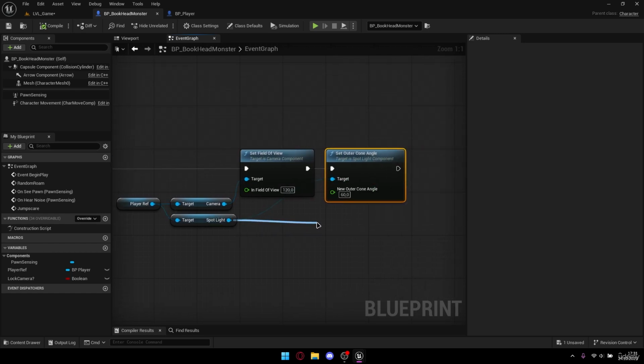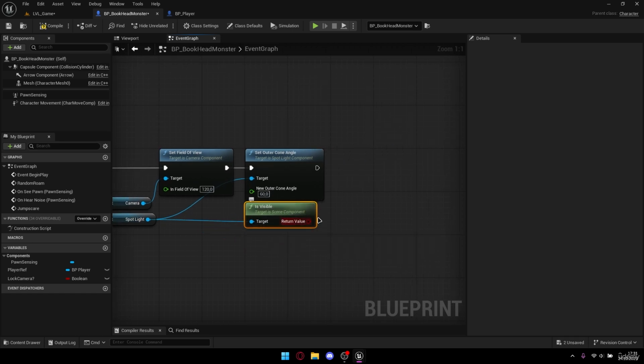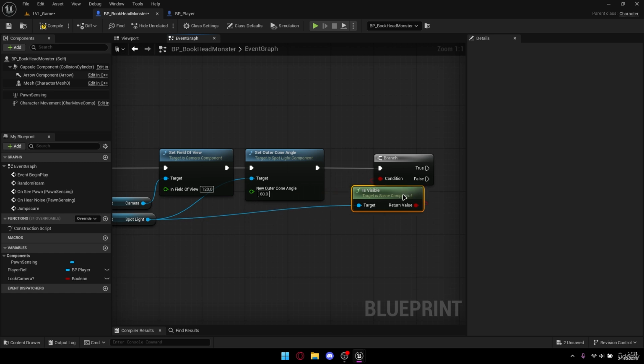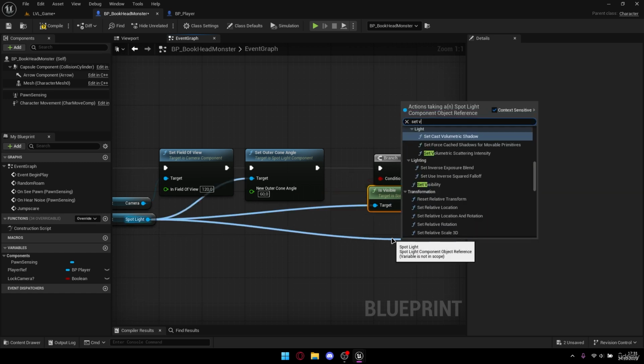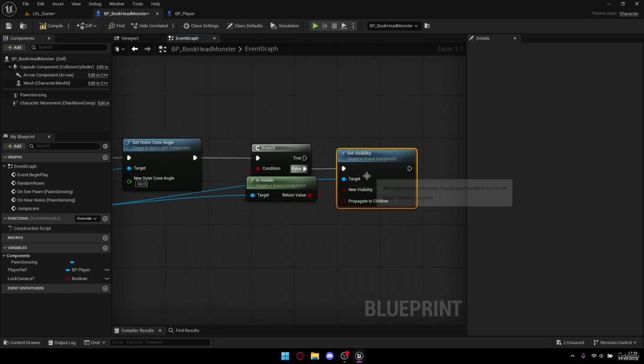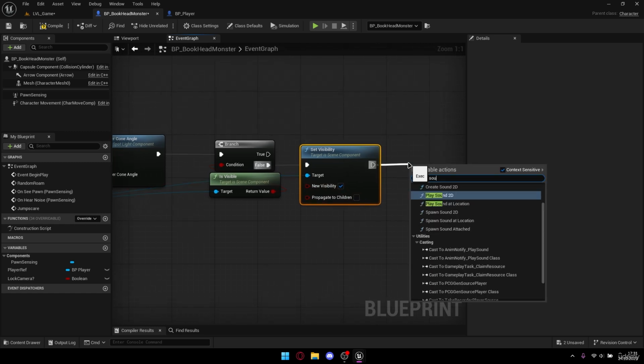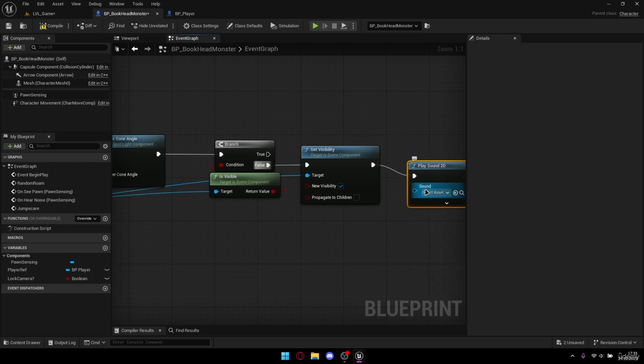And from here, we can check if it is visible, do a branch, and if the flashlight is not visible, what we can do is we can just set visibility to true. So this new visibility should be set to true. And also we can just play sound 2D, which will be our flashlight's on.